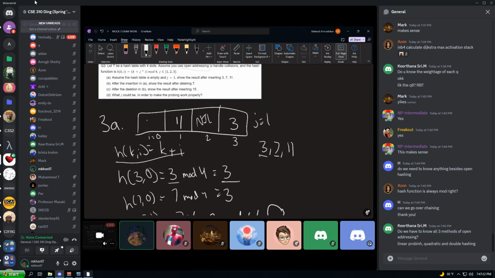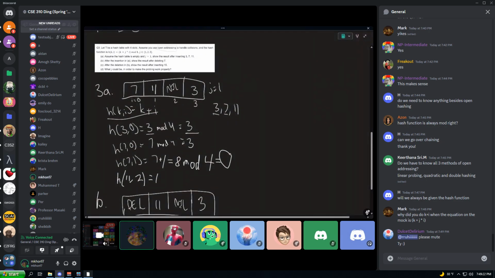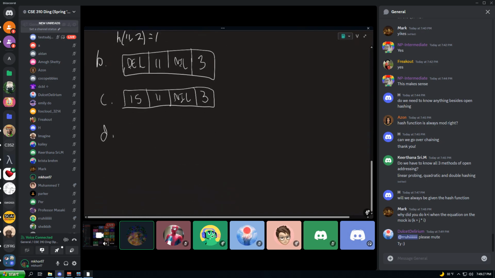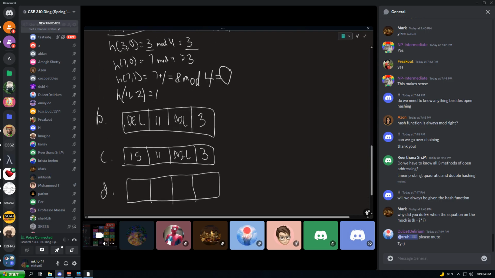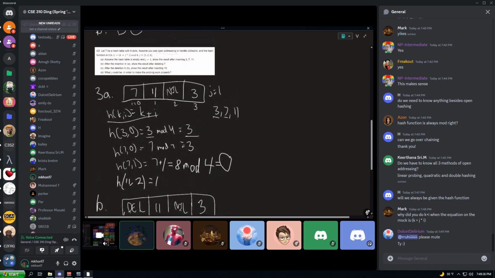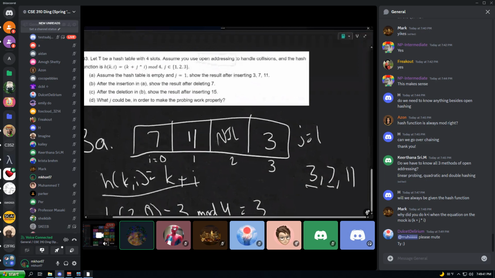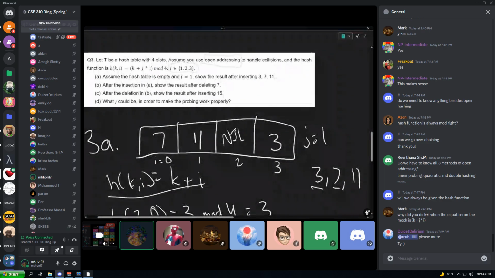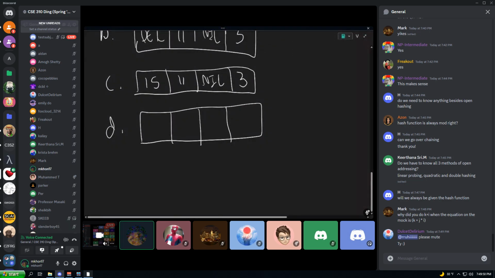You have to get to D, which is a bit more complicated. So, what could j be in order to make the probing work properly? So how will we do this one? Again, we're going to have the 4 slots. This one isn't really in reference to the actual data we got. This is more so asking, out of the 3 j values we were granted, what can j actually be to be able to access all slots within the hash?